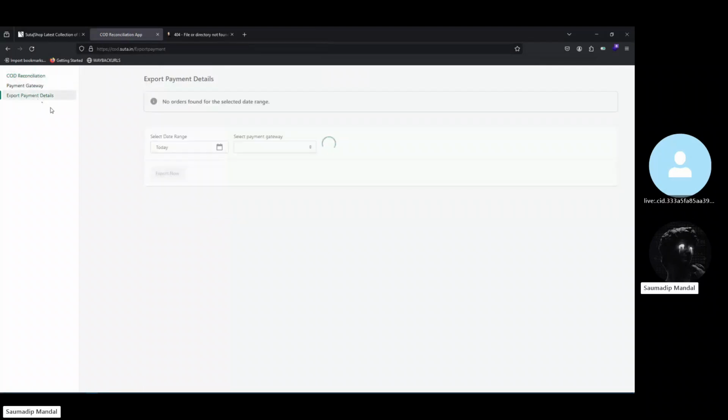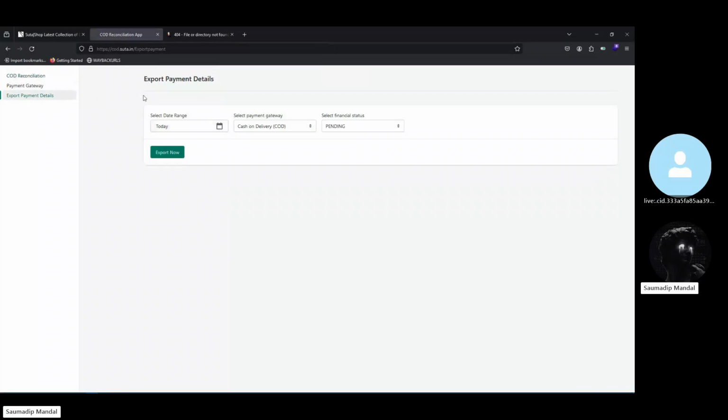Let's see the export payment details. See, you can export their payment gateway. You can select payment gateways like Snapmail, Razorpay Secure, whatever. Let's go with Razorpay Secure. I'm downloading today's range. Export now. Okay, we have downloaded a file, 1.csv. Let's open it.